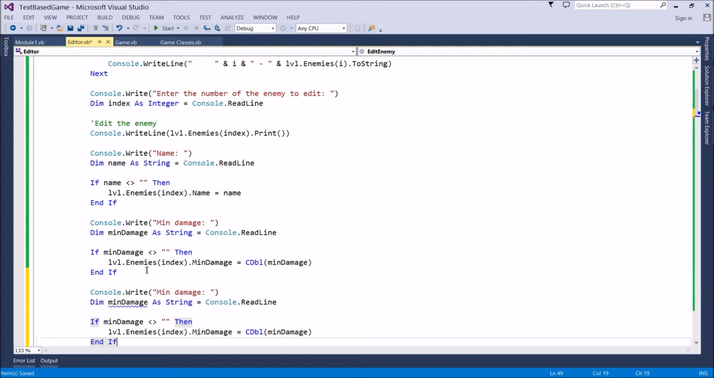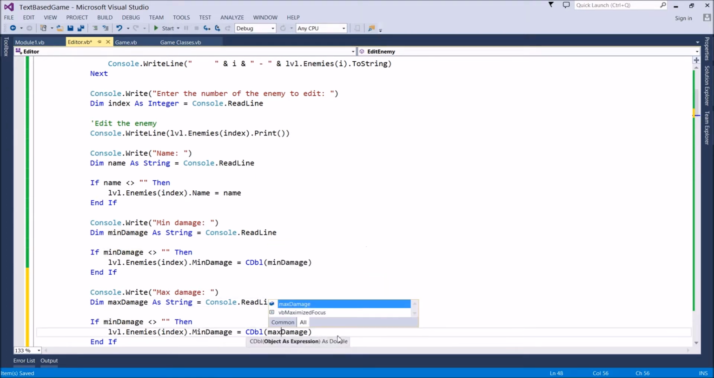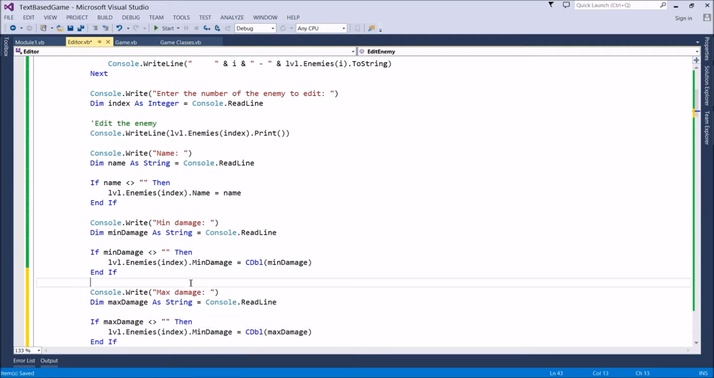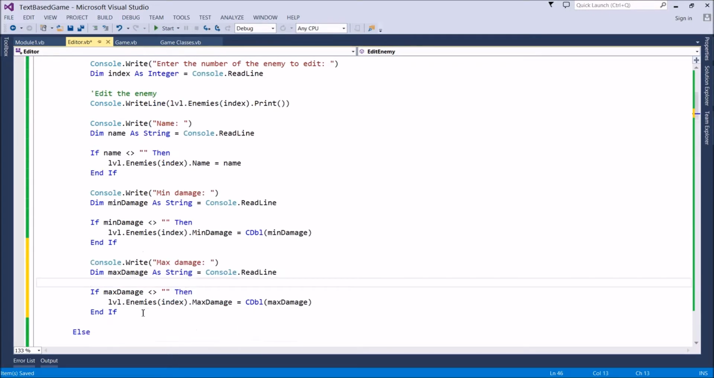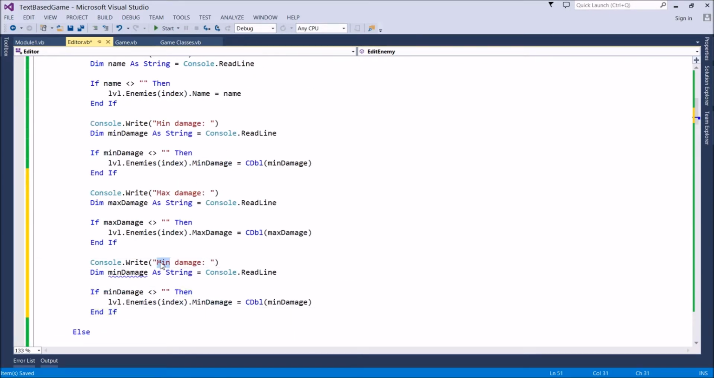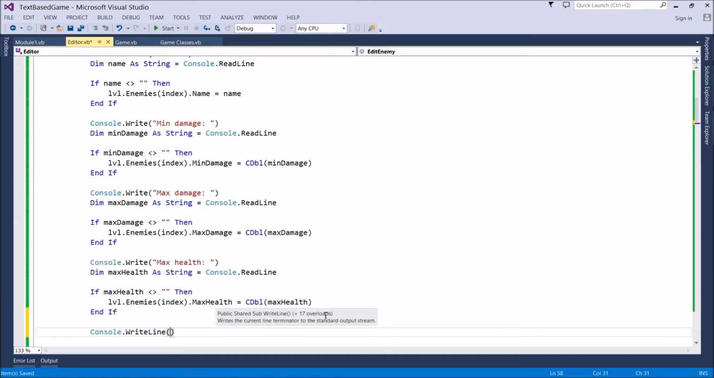Okay, max damage, max damage, and max, not health, damage. And then last but not least, let's do max health. Max health. Oh, I hope that wasn't too bad, everybody, because now we are, right line, done.